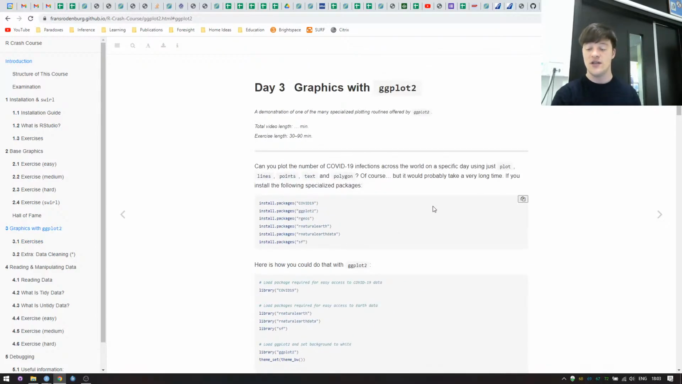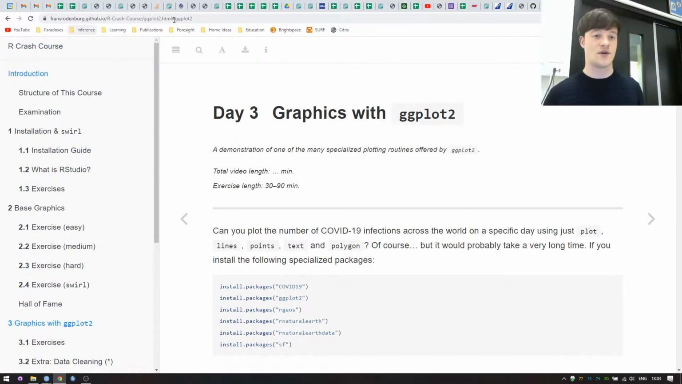What I'd like you to do is please try to install this so that if it needs to download anything, it can do it while you're having a break, and then after the break I can help you fix any installation issues. This is on the R crash course website. Are there any questions? Okay, then let's have a little 10-minute break and then we can do the exercise.